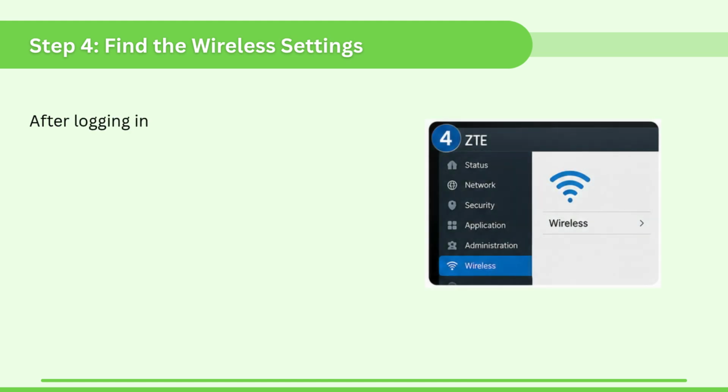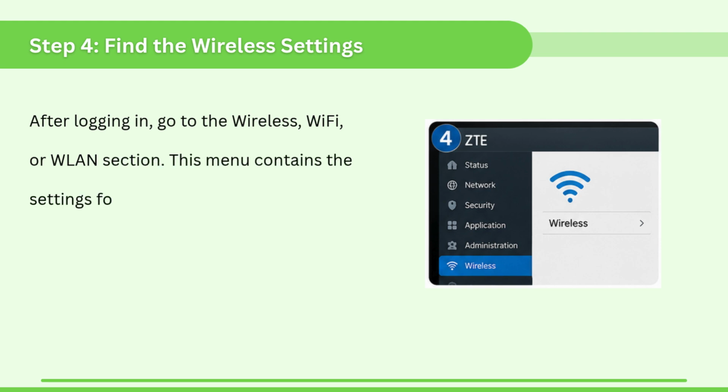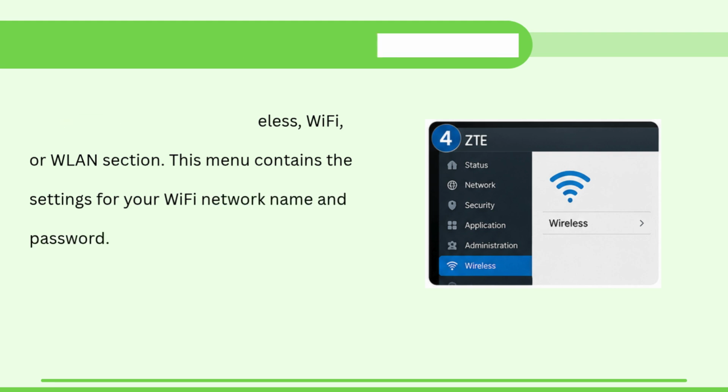Step 4. Find the wireless settings. After logging in, go to the wireless, Wi-Fi, or WLAN section. This menu contains the settings for your Wi-Fi network name and password.